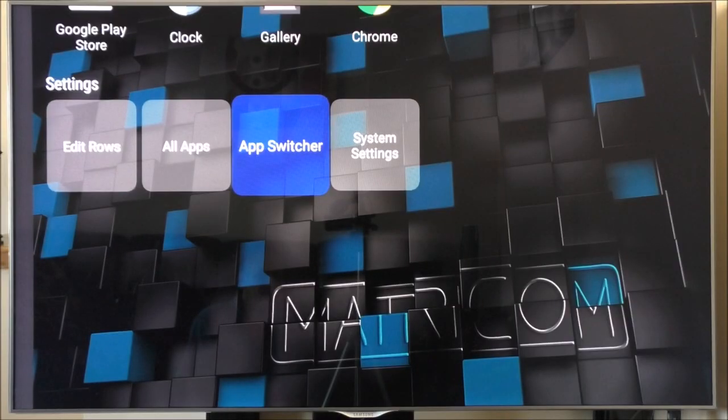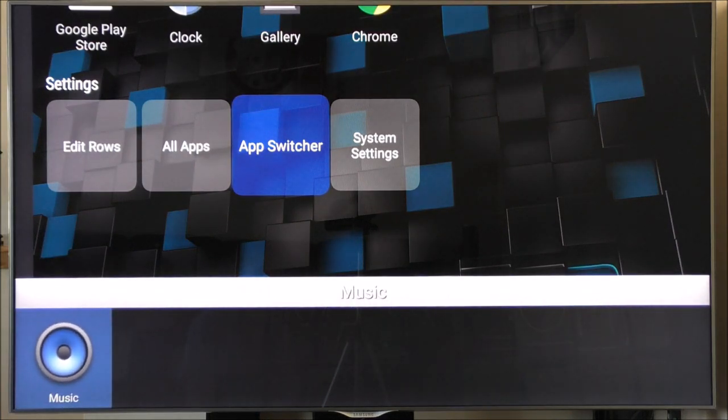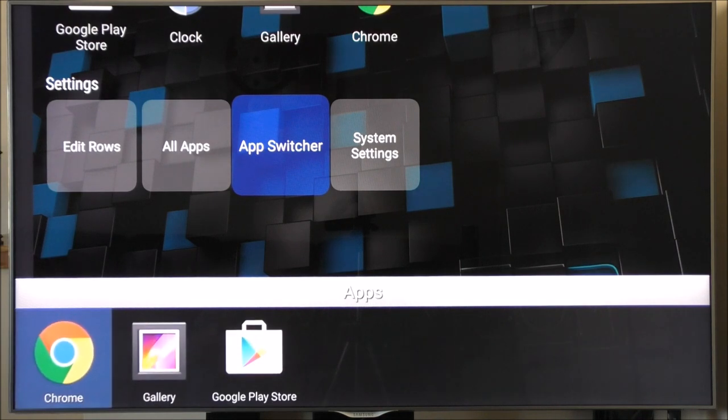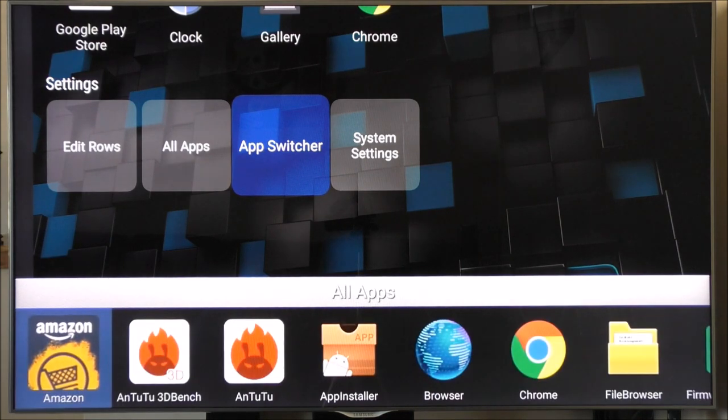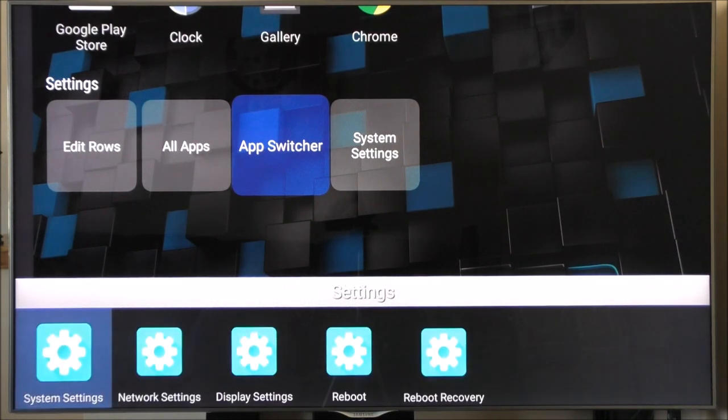We also have an app switcher. And basically if you press the home button on the remote while you're in any app, what you're seeing at the bottom of the screen shows up. So you can quickly switch between apps.